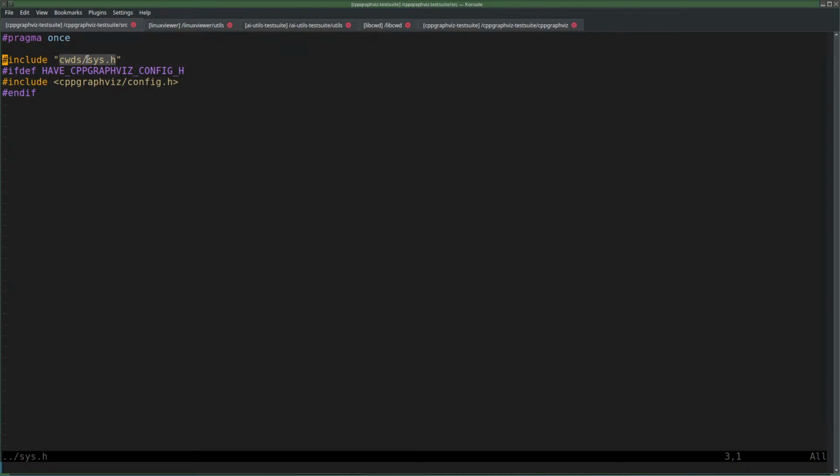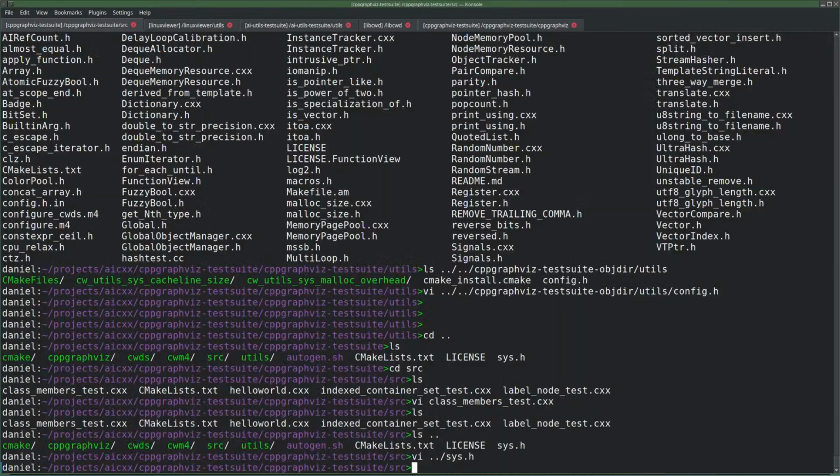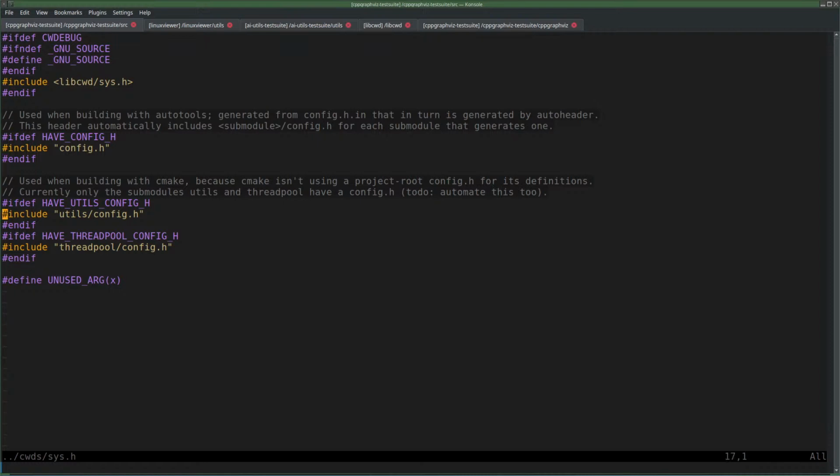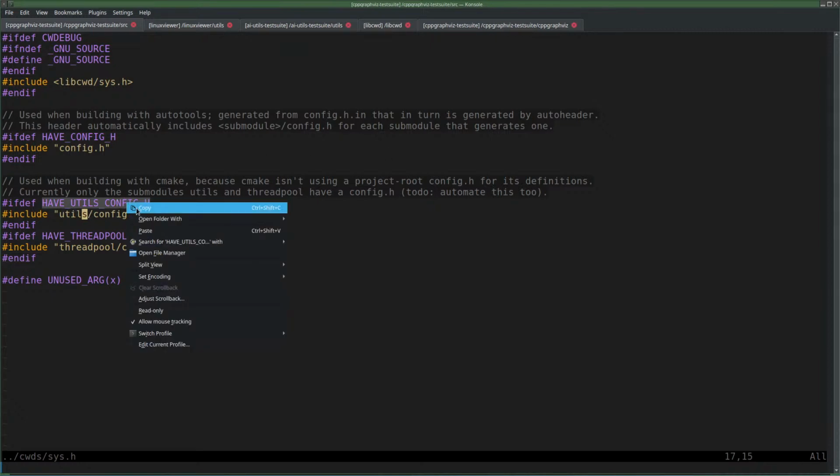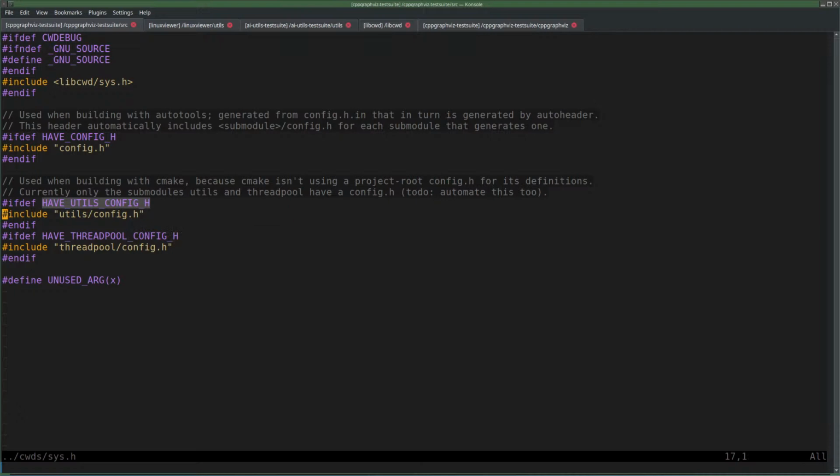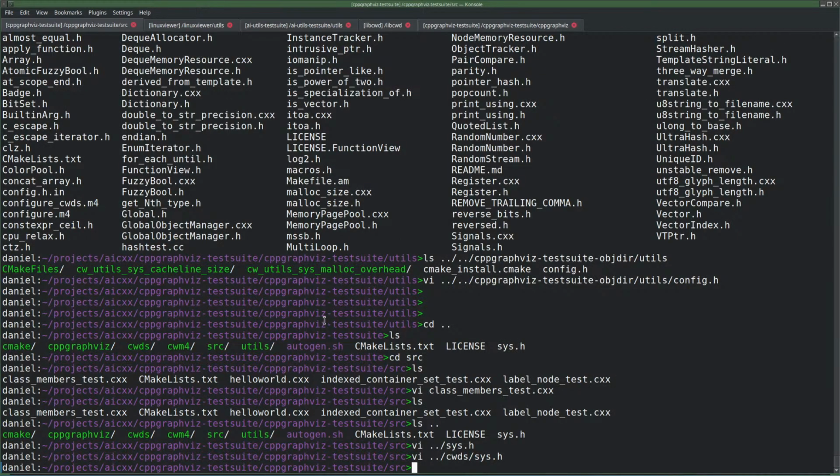So if it includes that one, it includes this one, and if it includes that one directly, then that would be okay as well. cwds sys.h. And that should include utils.config. But it only does that when have utils config.h is defined. So probably that's not being defined then at the moment that cwds is being compiled.